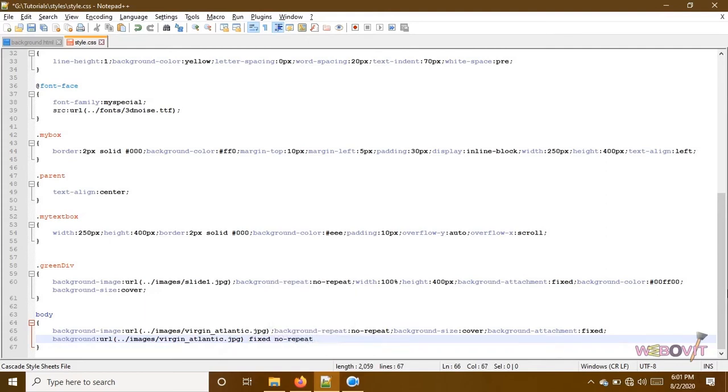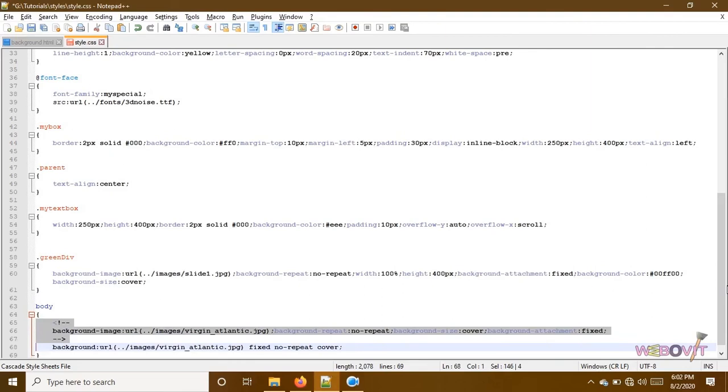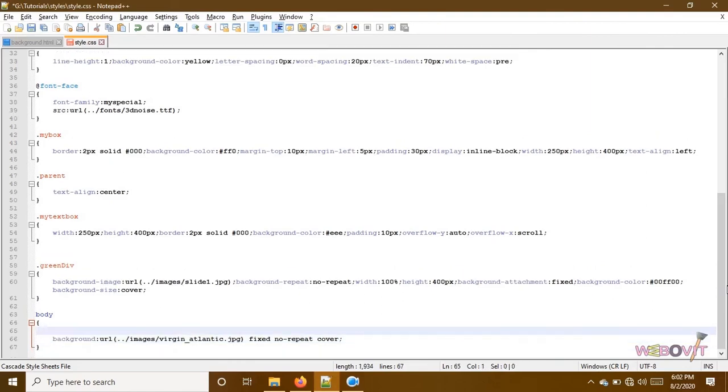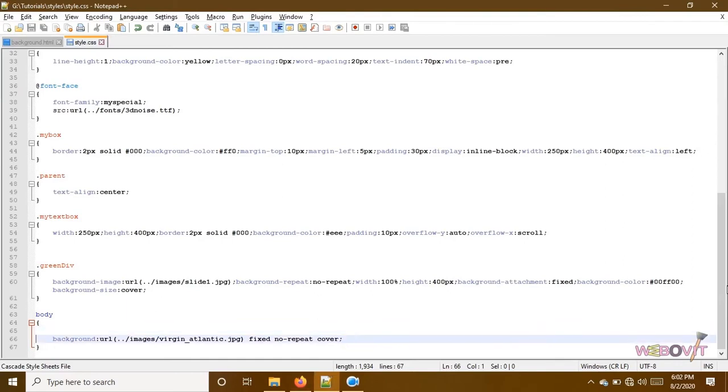Then cover. These are the few properties which we have written here. So what I will do, in CSS also we can comment the same way as in HTML. Now I have removed the previous style and the new style is available. Now we will see what's the difference. Let's go now.